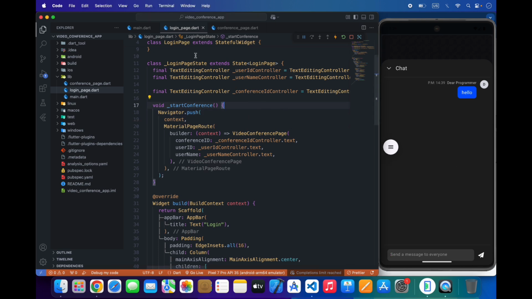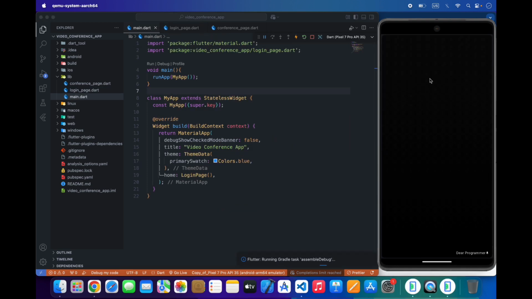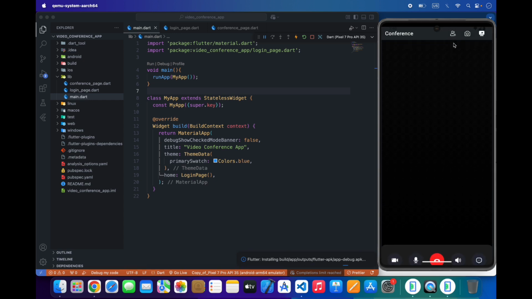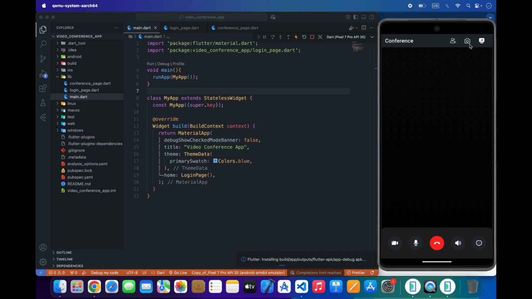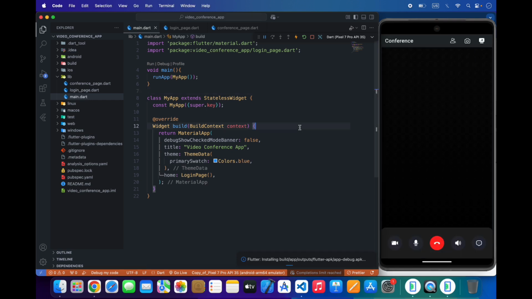So let me start another emulator. Here I am using emulators, so the videos will not show, so you can test on real devices, and it will work fine. I mean, I am using emulators, that's why video is not showing. And these are all the other features, and there is also a feature to share the screen.